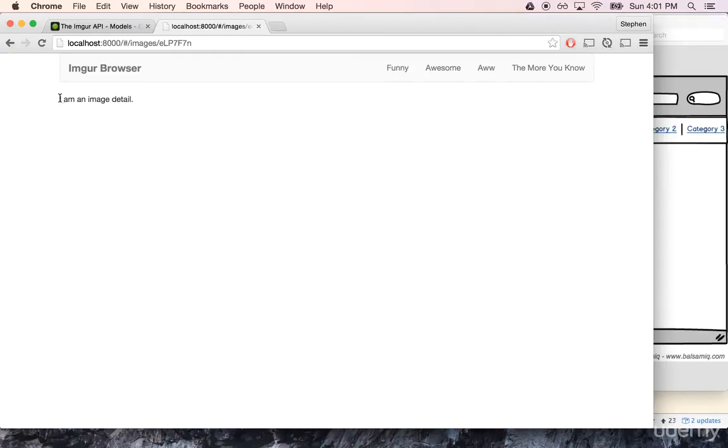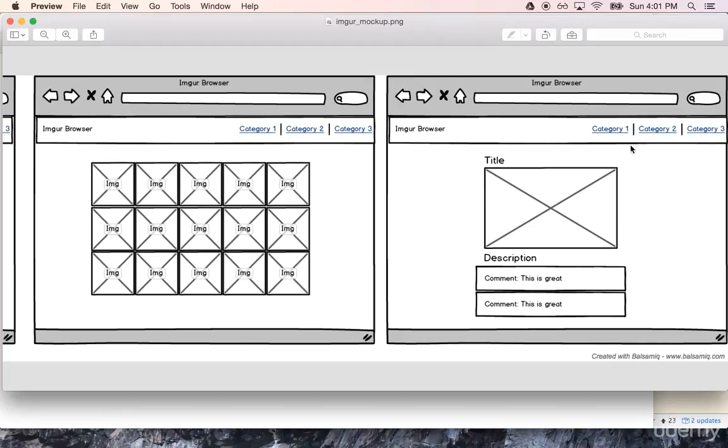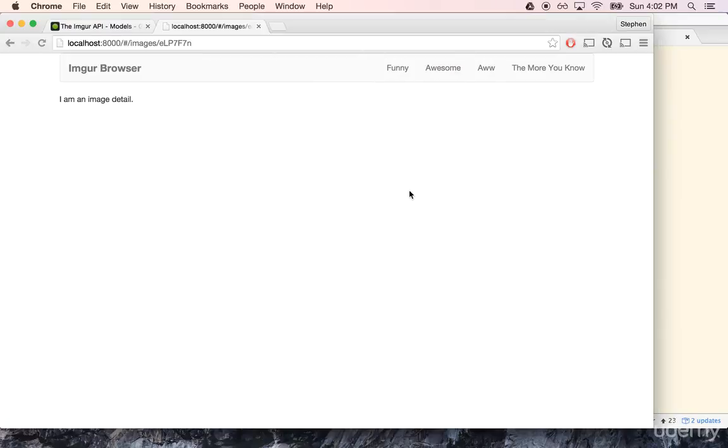In the last section, we managed to get our image detail to render on the page, and now we're going to go ahead and flesh out this detail. Let's refer back to the mocks really quick on this third view. So we need to show the image itself, the image's title, the description, and finally any comments that are on the page as well. So let's talk again about data in a single page application.